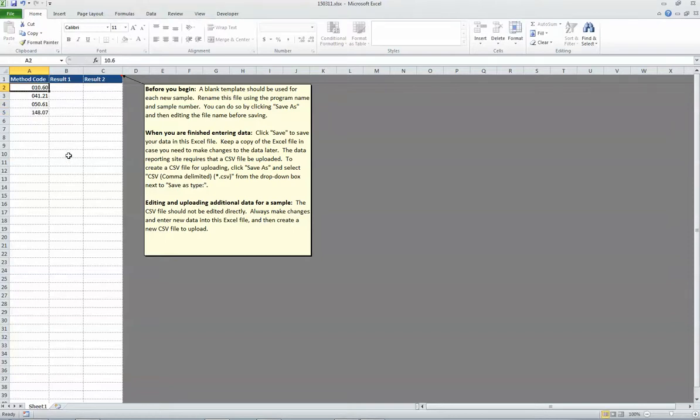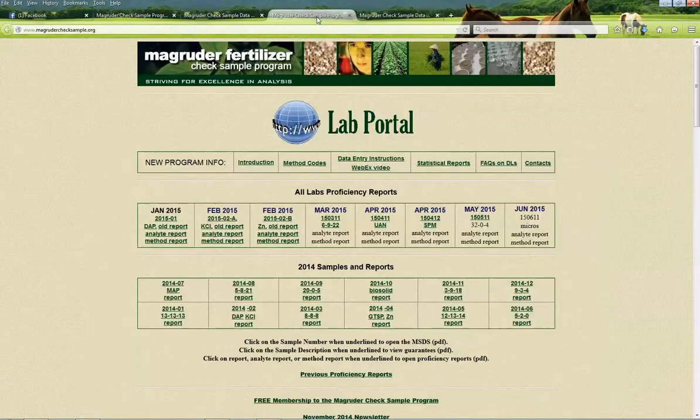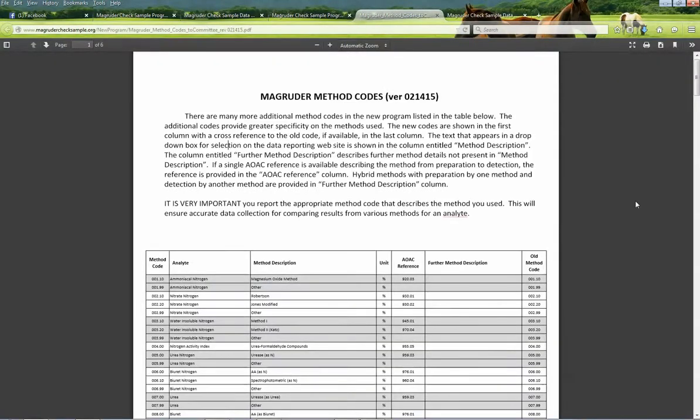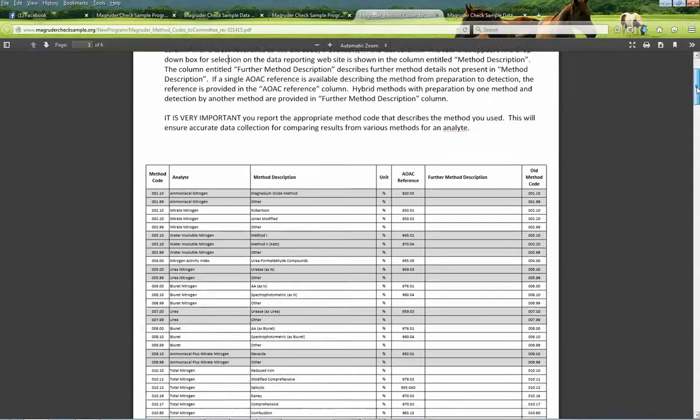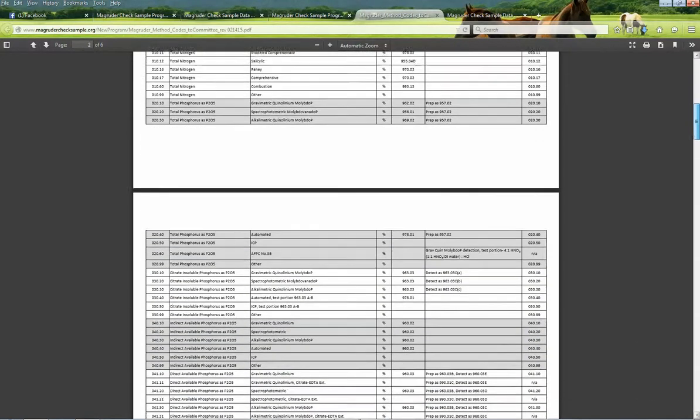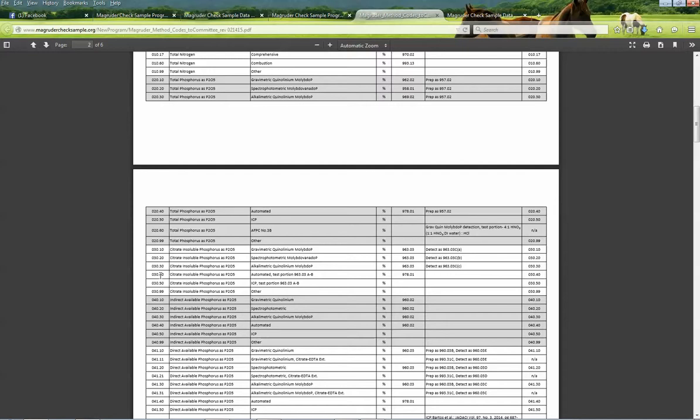And it's very important on the method codes to make sure you use the correct method codes. Method codes have changed from the old program. You could go to the Magruder homepage under the method codes link and see a table of the new method codes. So it's very important to review this table to make sure you're selecting the correct method code for the analyte method you are using to produce the result. The old method code is shown in the last column if you need reference back to what it was in the previous program.